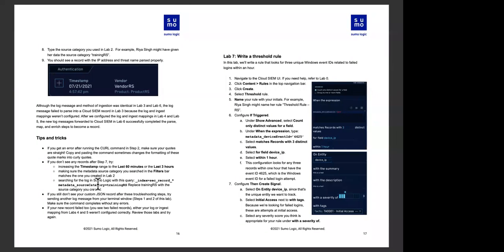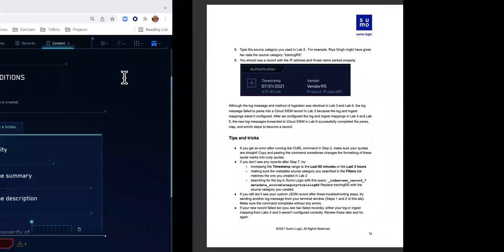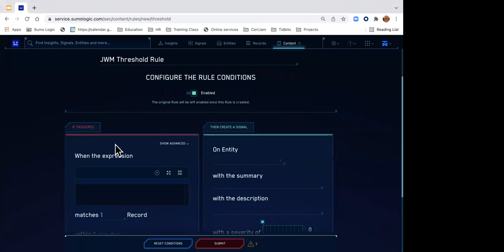And per the directions in the book, in my threshold rule, the expression I'm going to do is look for a specific metadata device event for this threshold rule. So I'm going to copy this in here, and I'm going to paste it.